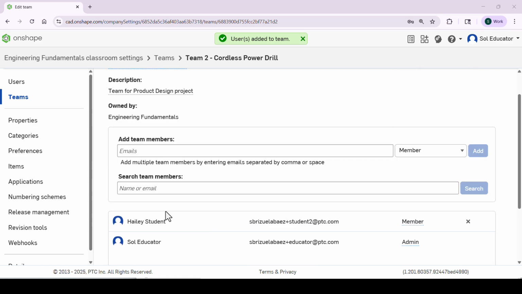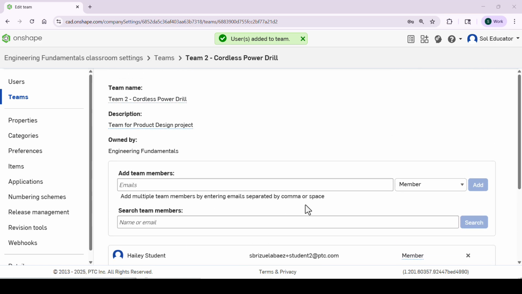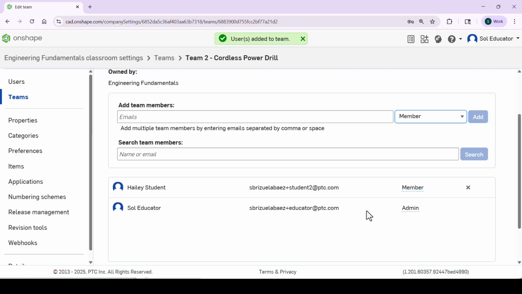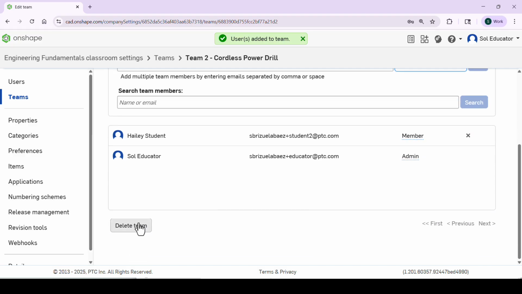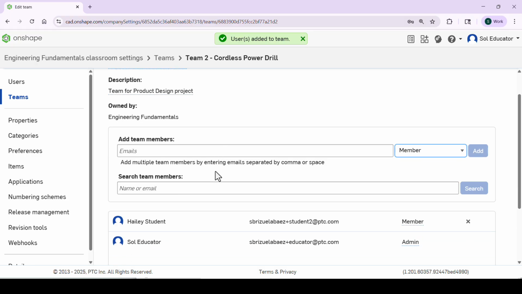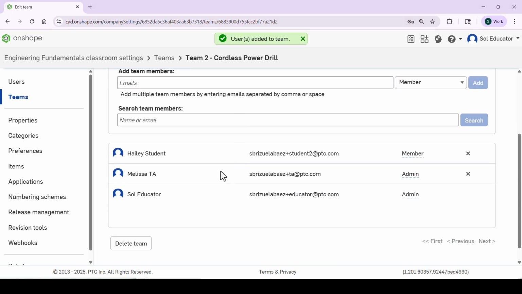When adding students, make sure you're adding them as members and not as administrators of the team. If they are added as administrators, they will have the power to add and delete members, as well as deleting the group itself. The admin tool is very useful in case you have a TA in the class and you want them to be able to add or delete students to the groups. For this example, I'll also add a TA as an admin to the group.